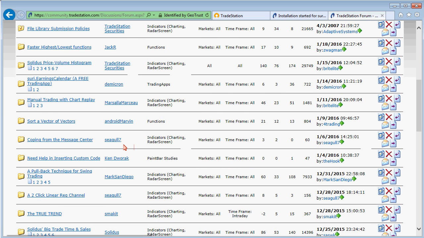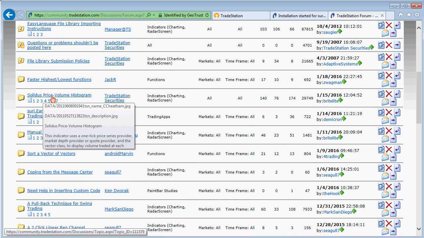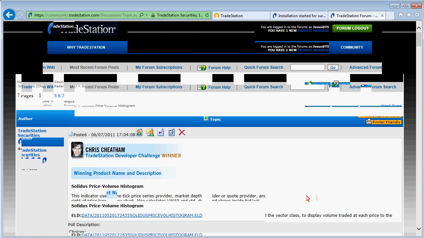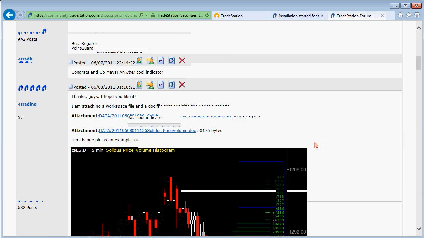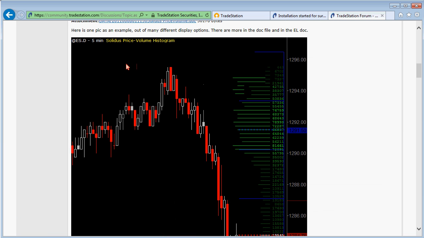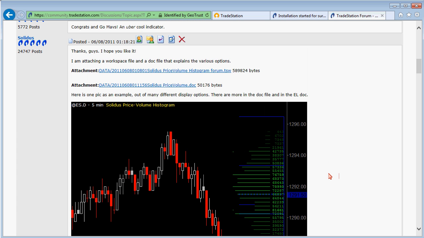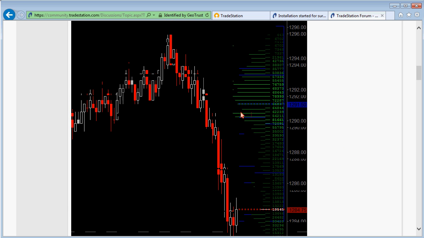Okay, and we have information about any indicator. Let's say that I'm interested in this one that says Solidus price volume histogram. When I click on it, this gives me information about the indicator, and most of these indicators will give you a little screenshot of what it looks like. This is a volume or price volume histogram. It seems like it's giving you volume per price level right on the graph.